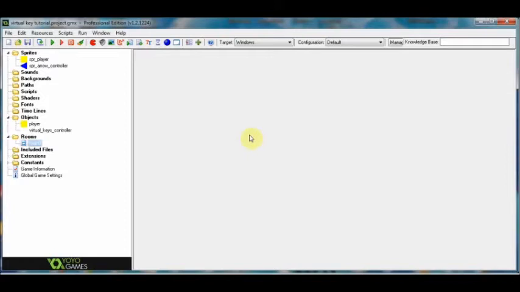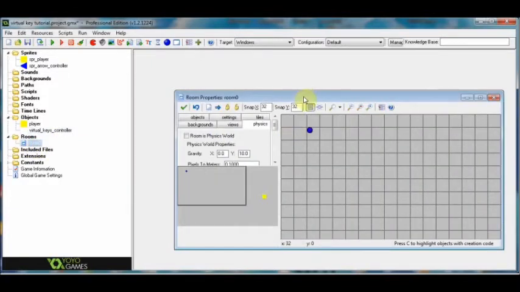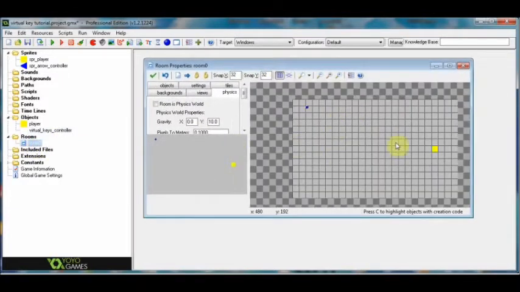Well, I started here by making a player sprite right here. Then I also made a sprite for the actual virtual key that we're gonna use. I'm gonna teach you how to use it later. Then the object player, and made a regular room, 800 by 480.